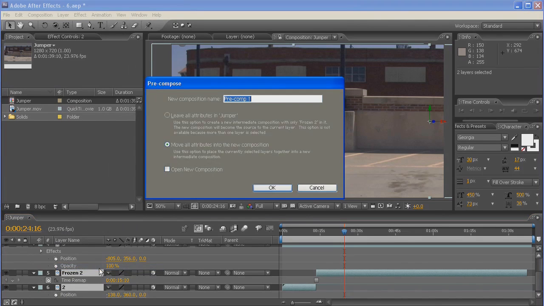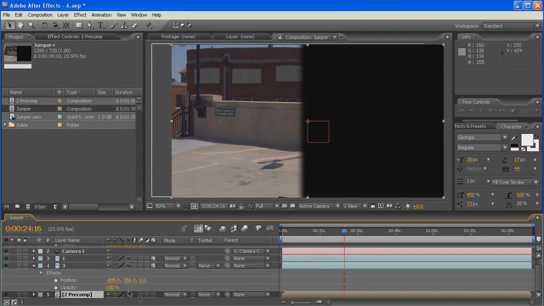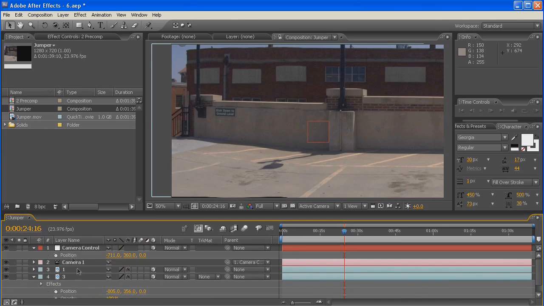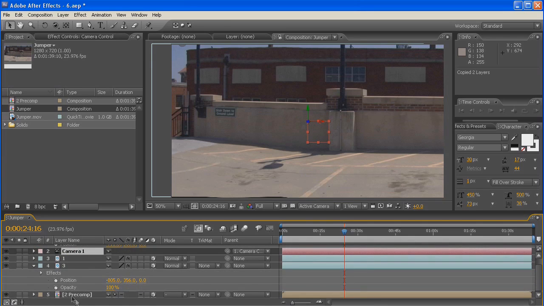Next, we need to select our 2 layer and our frozen 2 layer. Let's pre-compose these by going to Layer and Pre-compose. Let's call this composition 2 Pre-comp. Let's turn on the 3D attribute, and let's also turn on our continually rasterize option.